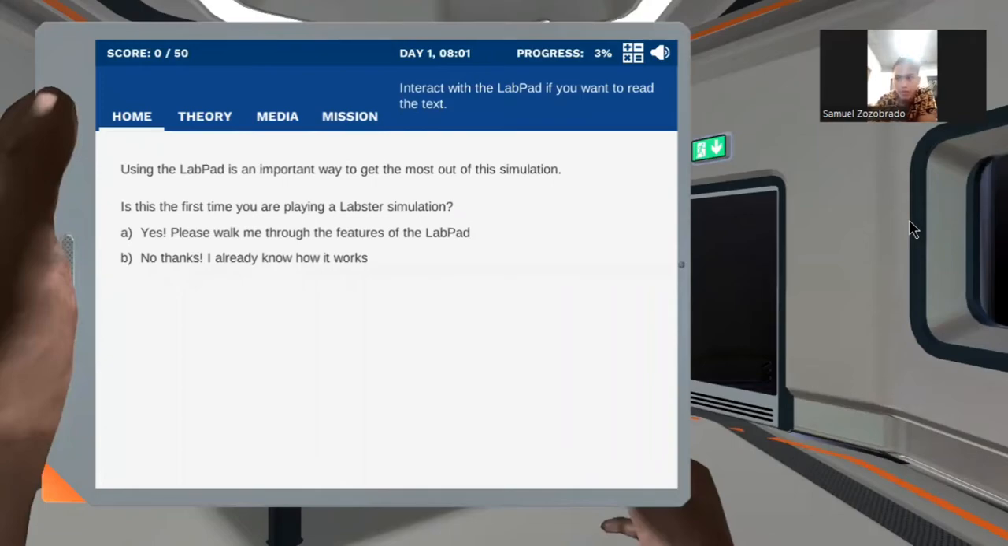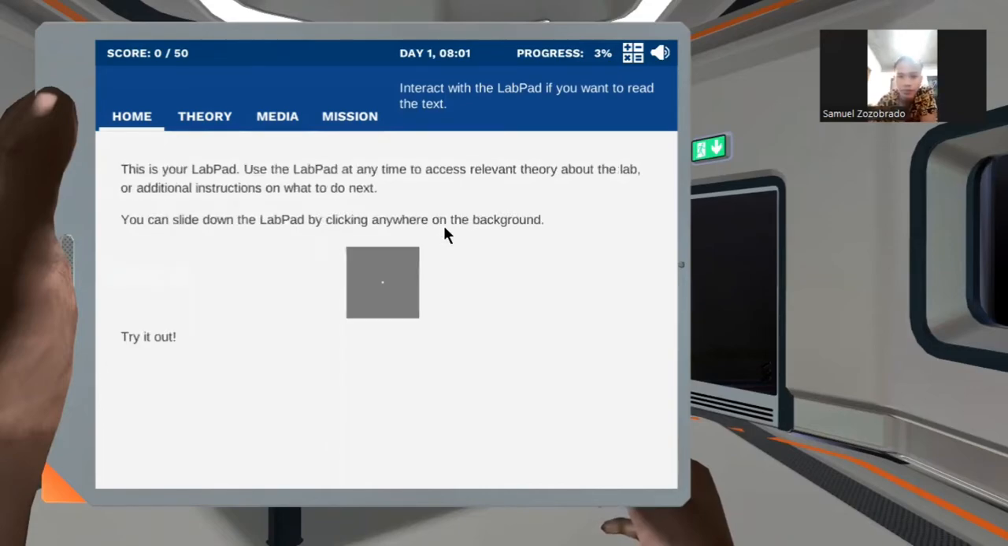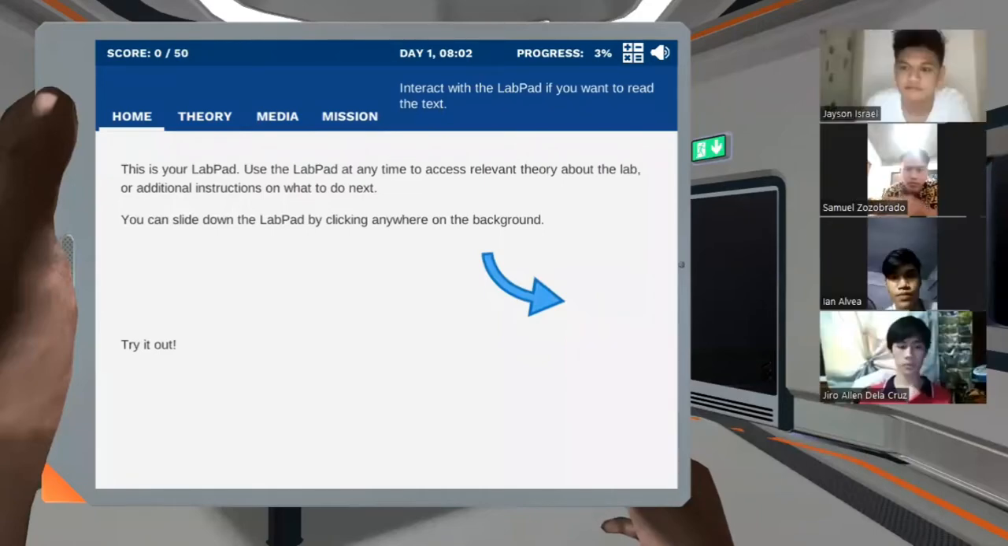For the Labster beginners, here is the quick basic tutorial about using the simulation. This is your lab pad. Use the lab pad at any time to access relevant theory about the lab or additional instructions on what to do next. You can slide down the lab pad by clicking anywhere on the background. Basically, the lab pad is the virtual tablet we have around in the simulation.